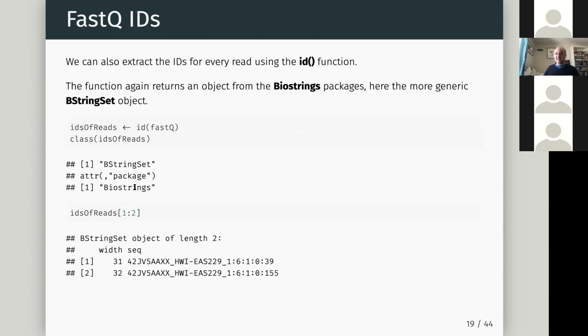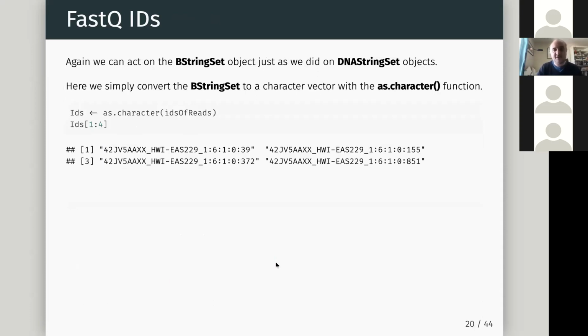We can also extract the IDs for every read using a very similar trick. We just use the id function, and it returns the IDs of the reads. It's still a Biostrings object, but it's not a DNAStringSet, and it's not an amino acid string set, an AAStringSet. It's something even more basic, just a BStringSet. It has similar information, but it's not quite the same as a DNAStringSet. But we can still operate on it, subset it, and retrieve information from it.